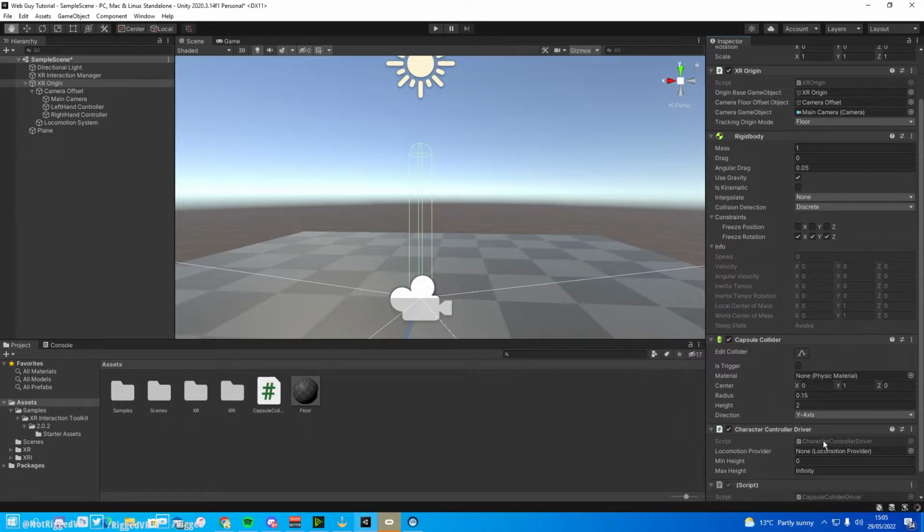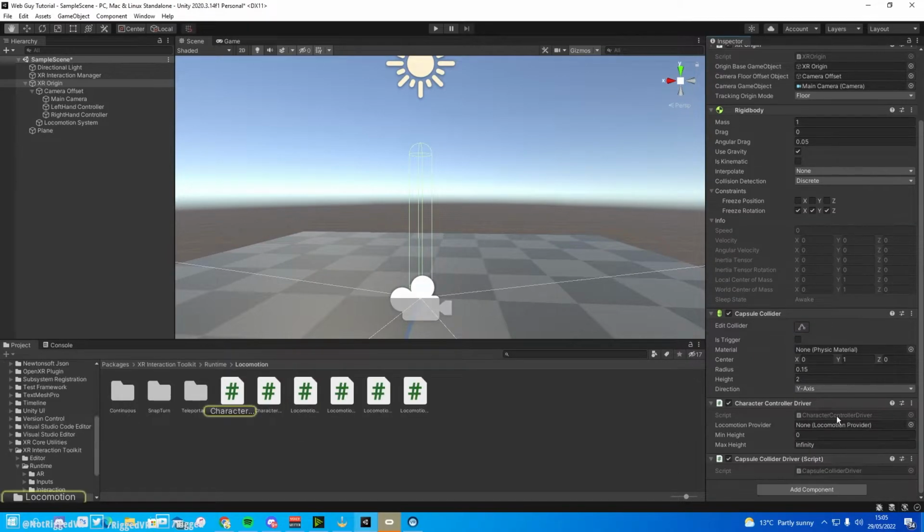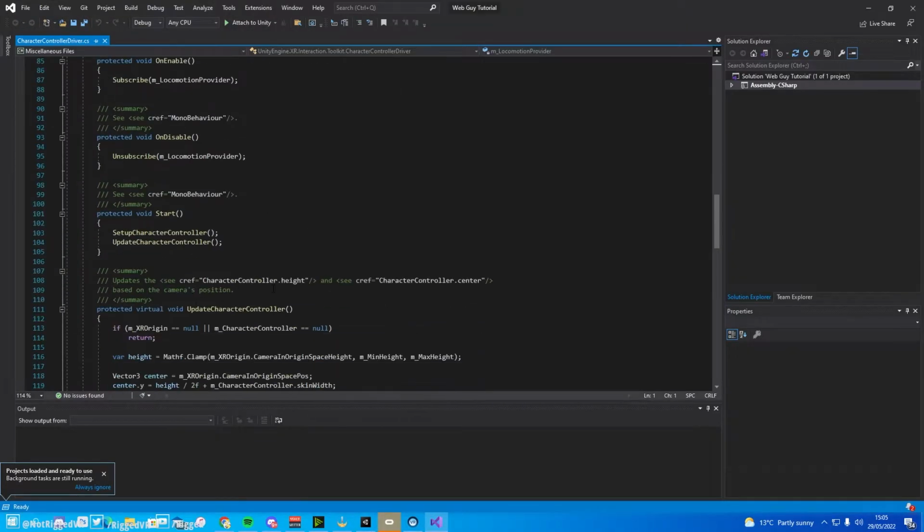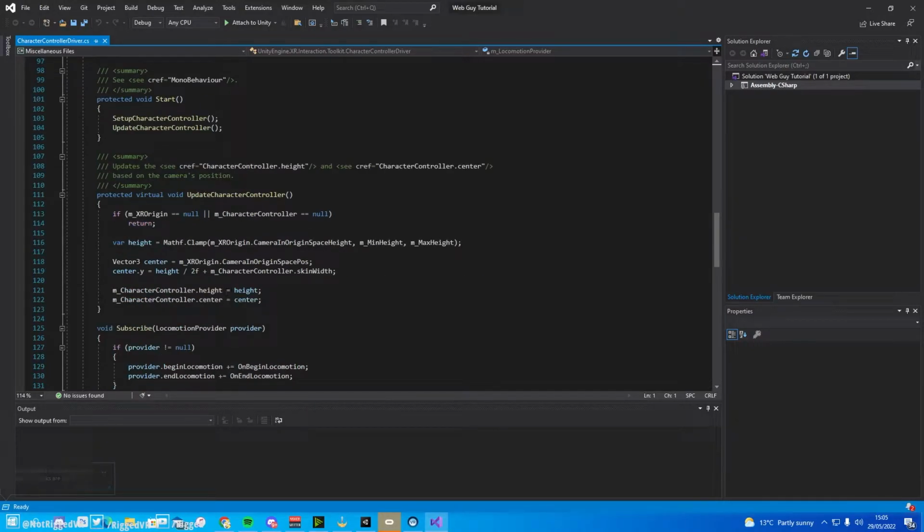And create an add. Now if we open up the character controller driver, there is one function, here it is, the update character controller. Now this uses the XR origin and the camera to get a height, and we're basically just going to take this code.